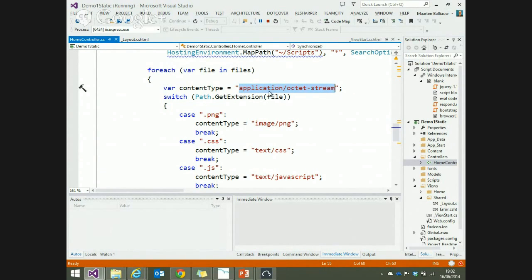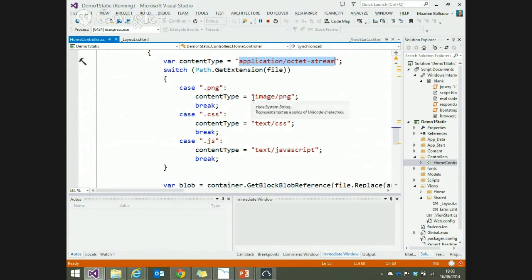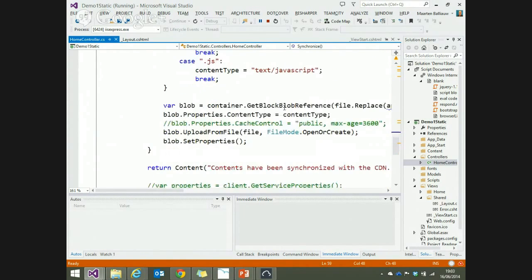Some browsers don't mind you doing this. Other browsers will say this is not a PNG image, and they will serve you a raw string of characters that are in your PNG file. So the best thing to do is check the file extension or find some other way to find the right content type and set the content type on the blob's properties.